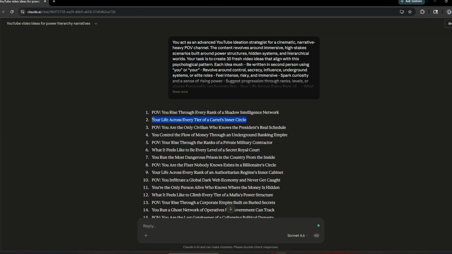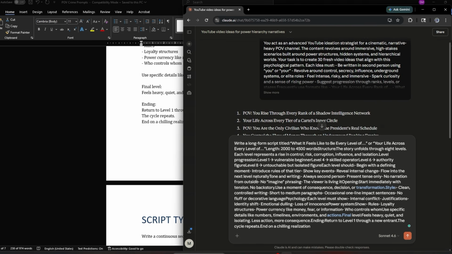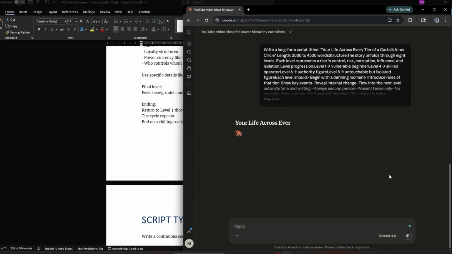If you picked a level topic, use the first script prompt. If you picked a story topic, use the second script prompt. Whatever prompt you choose, copy that prompt and paste it into Claude. Add your topic in the right spot. Hit enter and let Claude work.